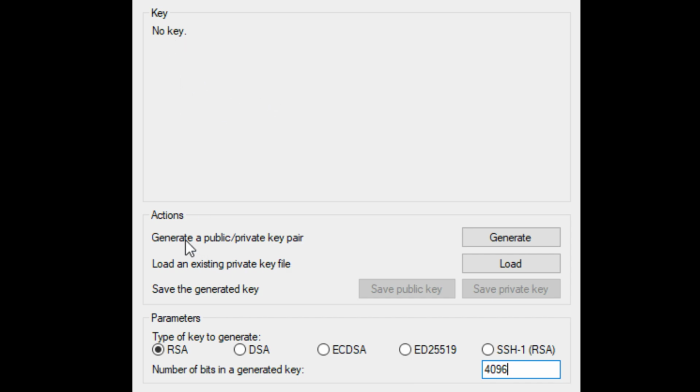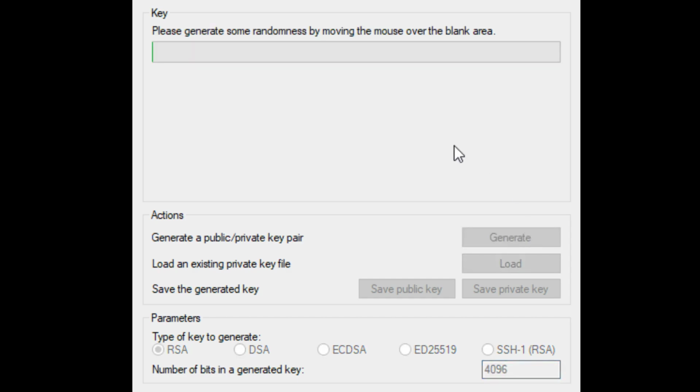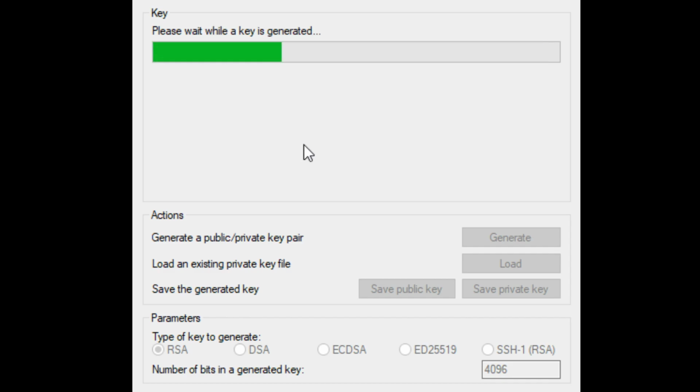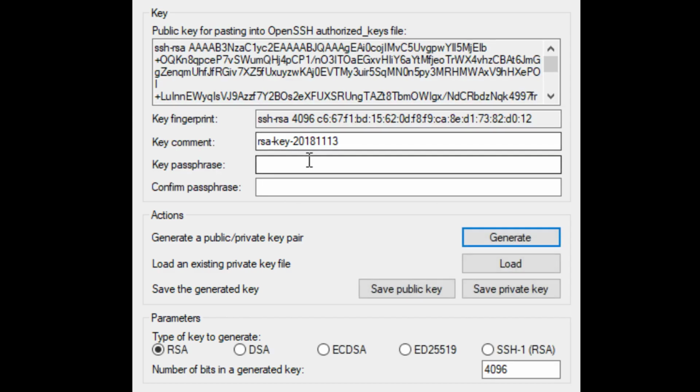Currently, we have no key loaded, so we are going to generate a key. When we click generate, it's going to ask us to move the mouse over this blank area to generate the key faster. As you can see, I move the mouse around, the bar goes faster. I slow it down, the bar slows down. So it takes noise from driver input and creates randomness, and it creates our key. Now that's done, the key is generated.